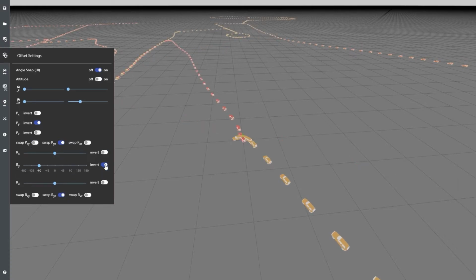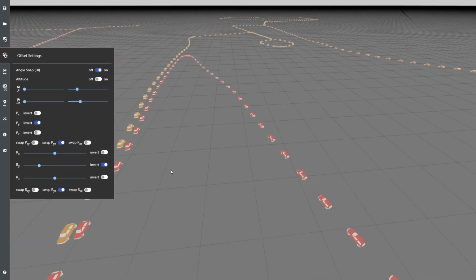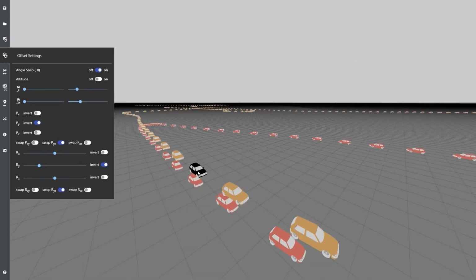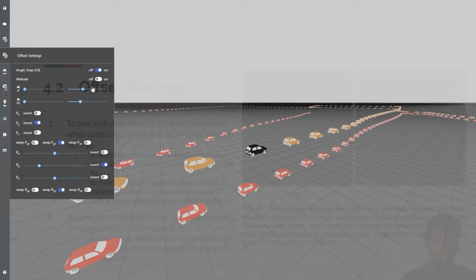There is an additional feature where we can ignore the GPS altitude, which is represented in the z-axis, and replace it with timestamps. And this is very useful for visualizing the overlaps, for visualizing loop closures, etc.